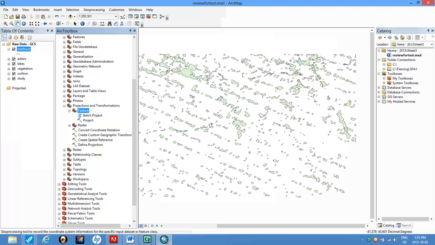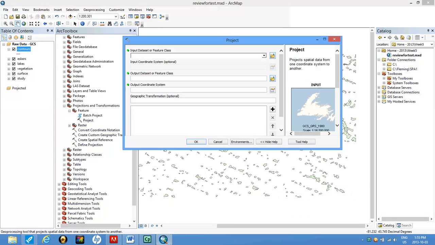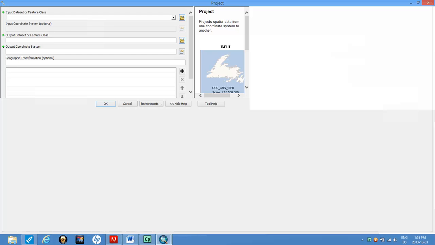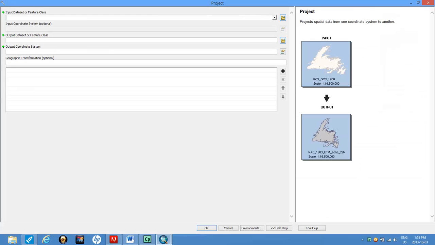So I'm going to project the contours. So my input data set, and actually a great thing here, and honestly we haven't spent too much time with help, but if you look at the help for any of these, you can see it projects spatial data from one coordinate system to another. And you can see the shape change here, just like you did for the Ontario data. This kind of looks the same. It's flat and sort of stretched out, and this one is more upright and compact.